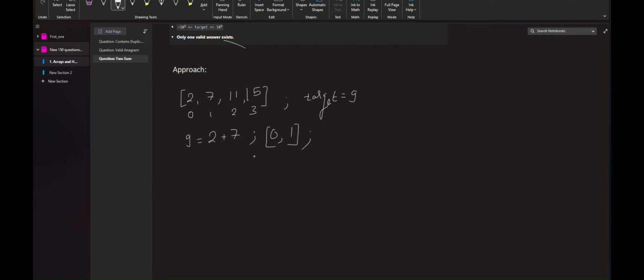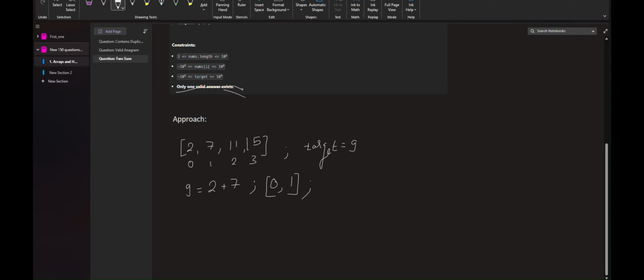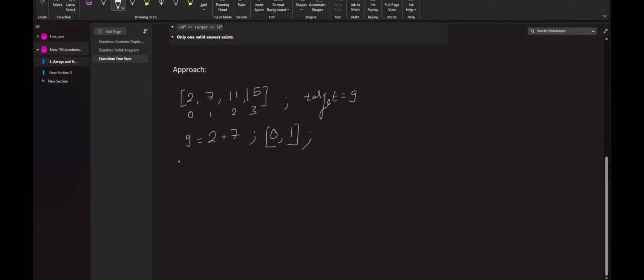Now, the main thing is that the small index should come first and the large index should come afterwards, right? So this is one basic constraint, and we have to return the indices of the numbers which sum up to the target that we are given, right? And only one valid answer exists. Okay. Now, what would be the naive approach?